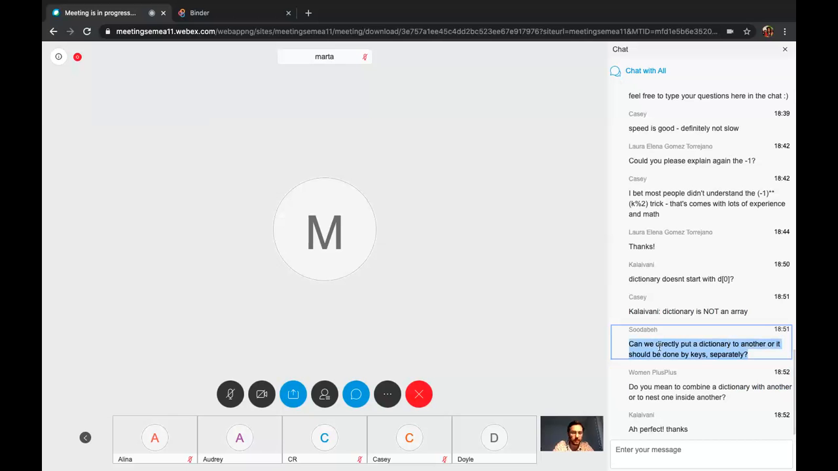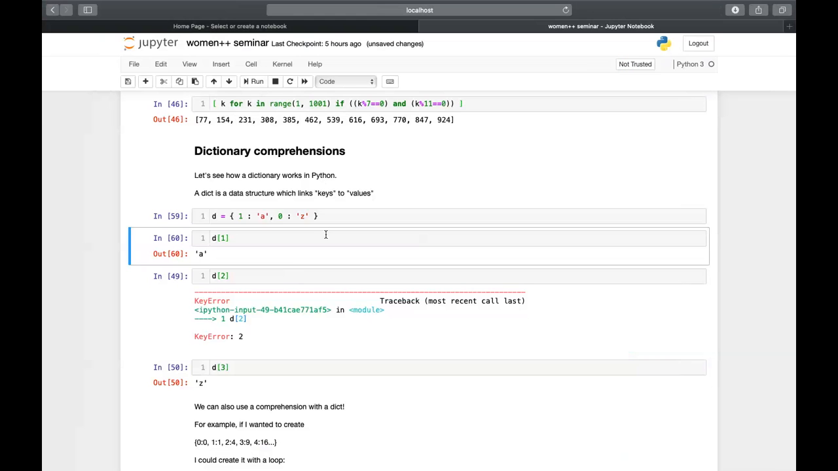Can we directly put a dictionary into another, or should it be done by keys separately? We're going to see how you can put things into dictionaries. There are a few ways in which you can do that. You can put the elements in one by one, or you can build the whole dictionary all at once, or you can do it with a comprehension, which we're about to see. So just wait for the punchline on that.